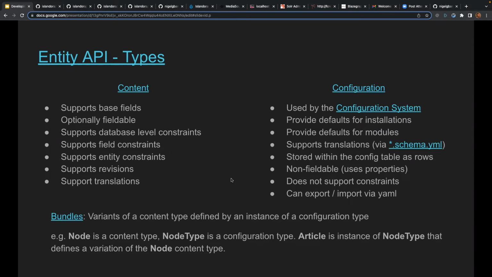So yeah, there's two types of entities. There's this division between them. Fundamentally, there could be more, but there really isn't. The base levels of the APIs are such that you really have to go down one of these two routes. There's content and configuration.